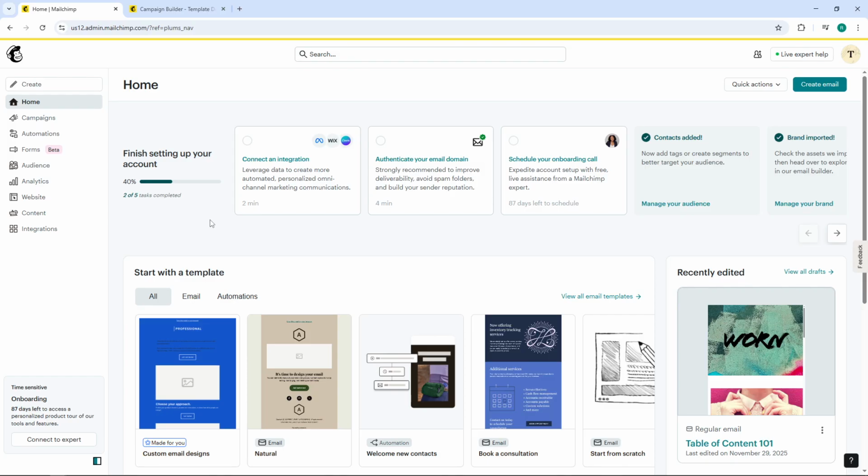First, open a web browser and navigate to Mailchimp.com. Once you're on the homepage, click on the Login button and enter your credentials to access your Mailchimp account. This will take you to your main dashboard where you can manage all your campaigns and email content.